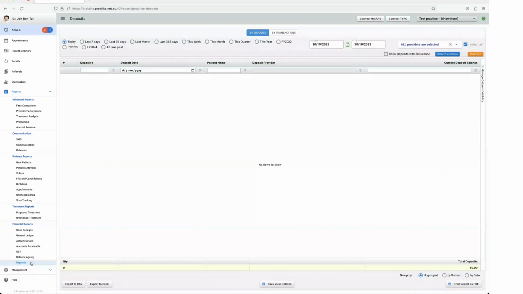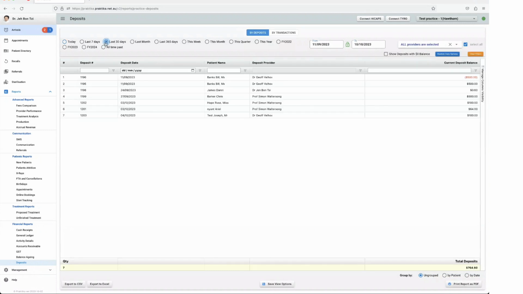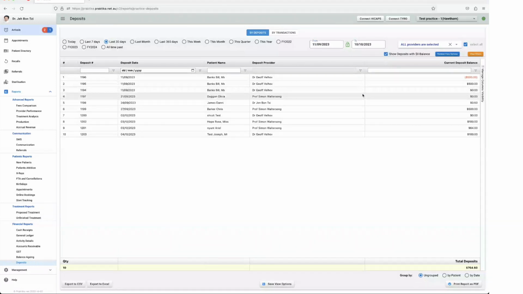And lastly, we have a report on deposits. So all deposits that have been paid to the clinic. So we get our patient name and the current deposit balance and the deposit date. You can also choose to show deposits with a $0 balance. So these would be ones that have paid a deposit, but it's already been allocated to treatment. Therefore, the balance is sitting at zero.